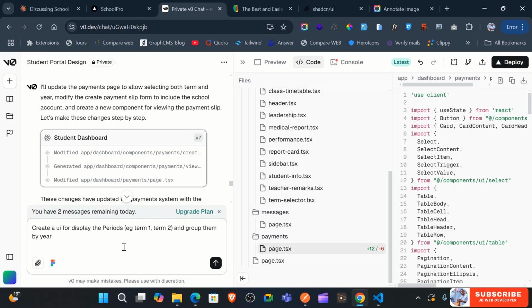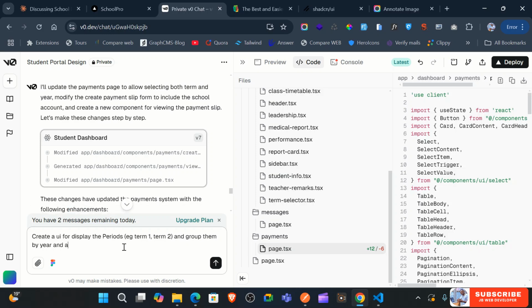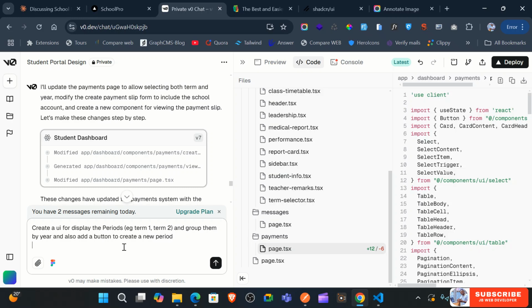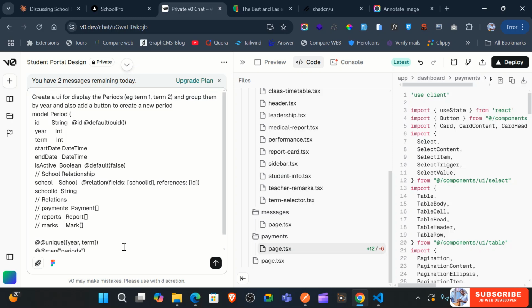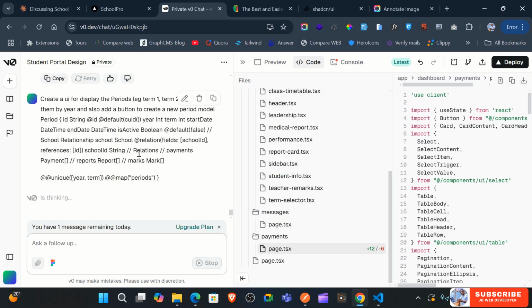Okay, and also add a button to create a new period. Okay. I just want to see what it can do.